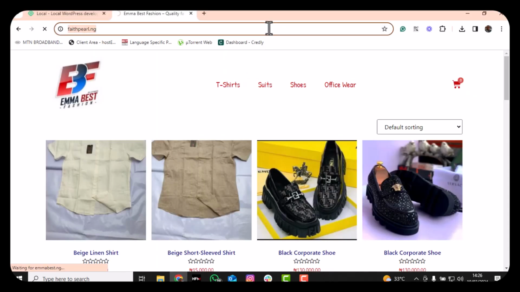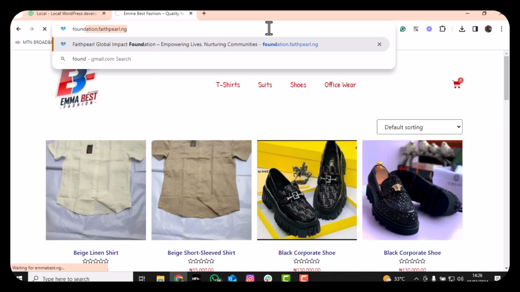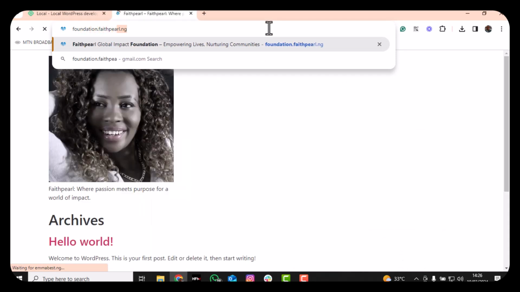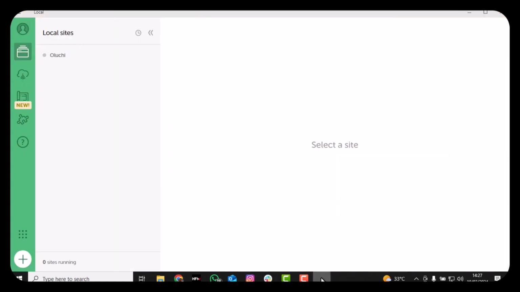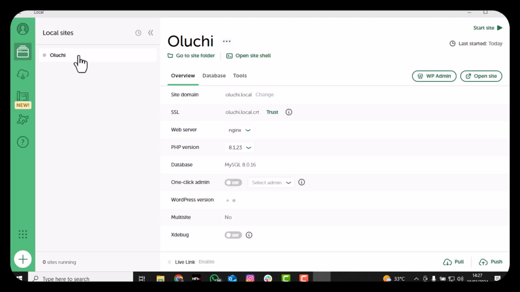Okay, I got this address wrong. Foundation dot. Okay, so this is a site that I installed before, but I'm going to show you how to do it.